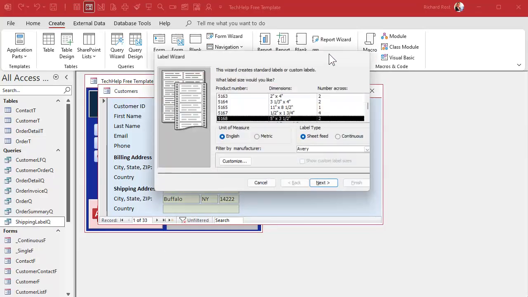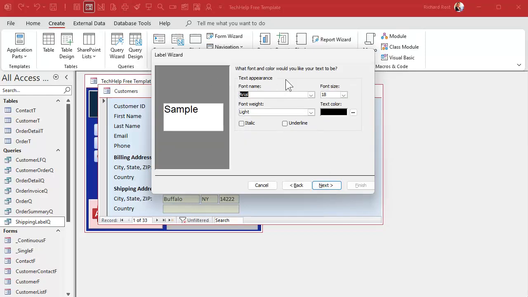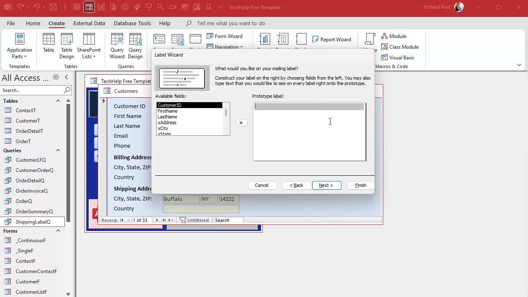Click labels. Now, for a shipping label, I like the Avery 5168 on an 8.5 by 11 sheet of paper. You get 4 of them on a page. It's basically a quarter page label. All right, hit next. You could jack up your font size so it's going to be a bigger label. I jacked it up to like 18, 16, whatever. That's fine. Next. Build your prototype label.